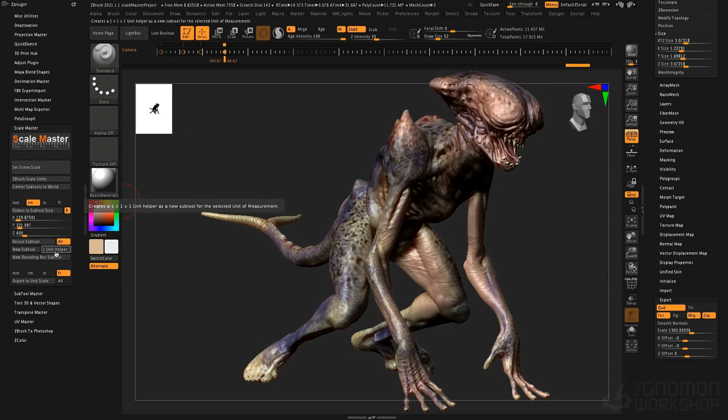Now, I can click New Subtool, and it creates a new box subtool using the above values. I can create a 1-unit helper, and that creates a 1 by 1 by 1 box in the selected unit of measurement. I could also create a subtool, which is just a bounding box for the entire creature. Now, those can be useful to keep a scale reference alive in your scene, especially for 3D printing.